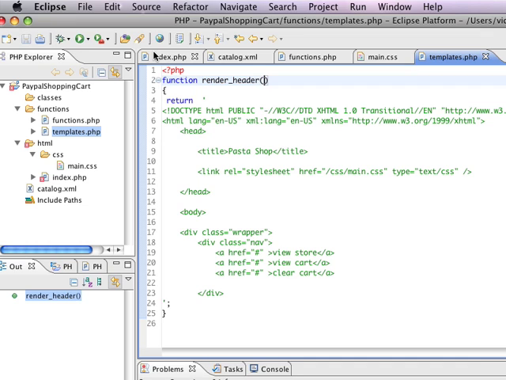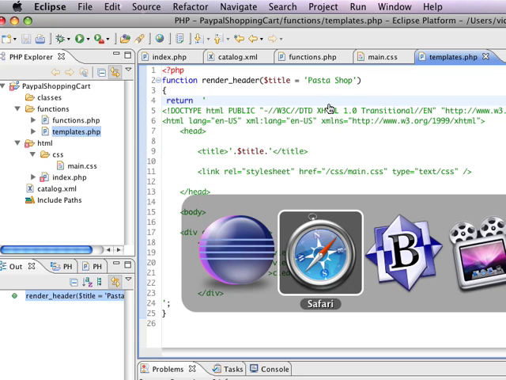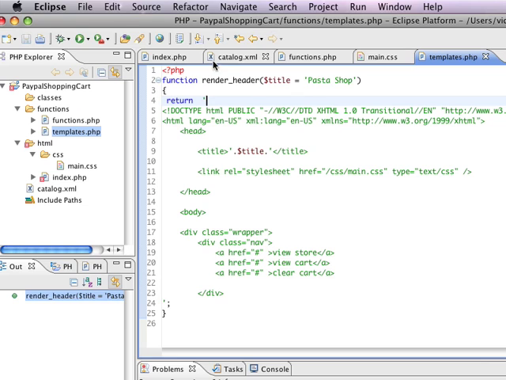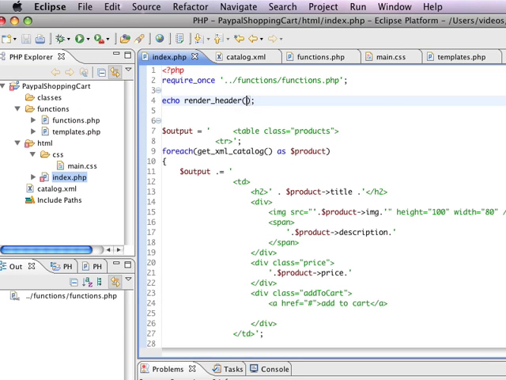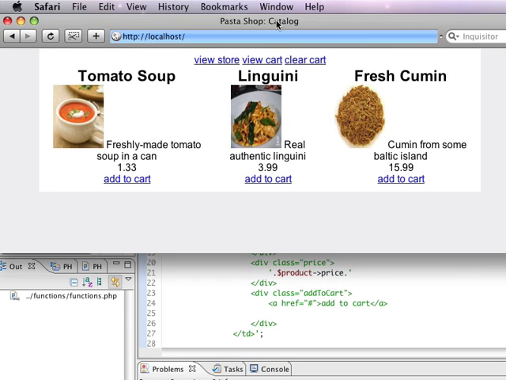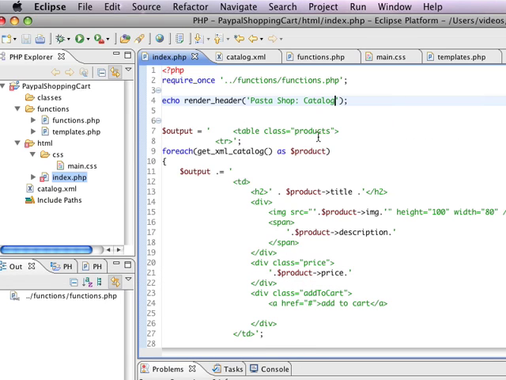The other thing is that it's generally not a good idea to have the same title for every single header. So what I'm going to do is say title equals pasta shop, and here I'm going to put in title. Now this is still going to work and it's still going to say pasta shop at the top. However, when I say echo render header, I now have the option of putting in a title. So I could say pasta shop catalog, for example, and then we'll see that it says Pasta Shop Catalog at the top. This is just a way of creating something that makes a little more sense in terms of our web page.